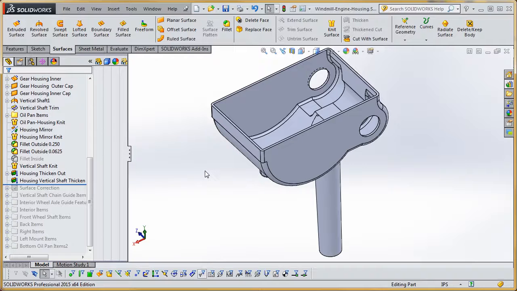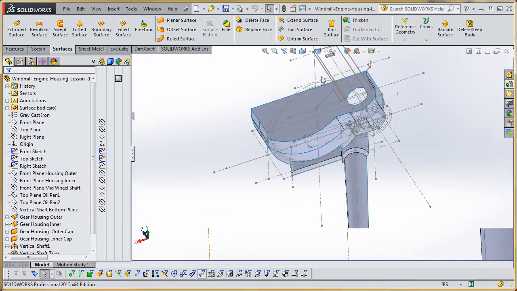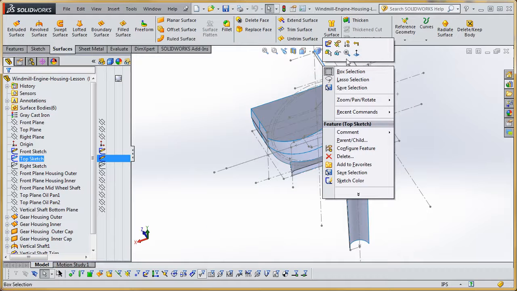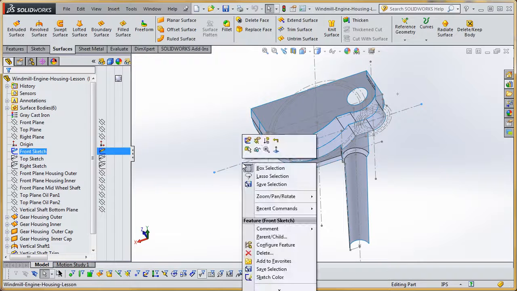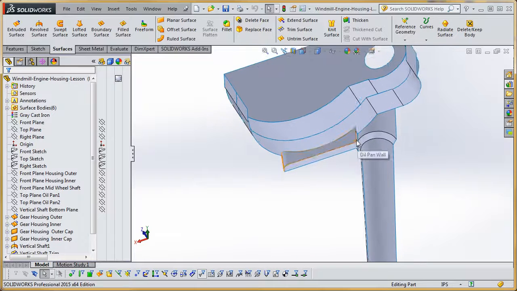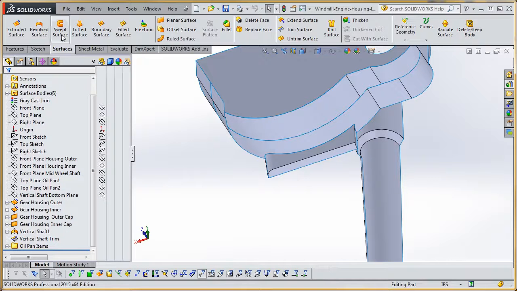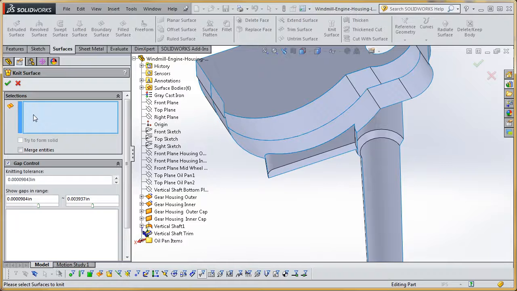So let's get back to our lesson model and let's go ahead and incorporate some of these. So again, like we did before, let's hide our sketches by going to the eyeglass icon. The first thing we want to do is knit our oil pan to the housing. So this is our oil pan surface body. We're going to knit that to the various housing surface bodies that we have. So the way you do that is you go to your Surfaces tab. We're going to go to the Knit Surface button over here.